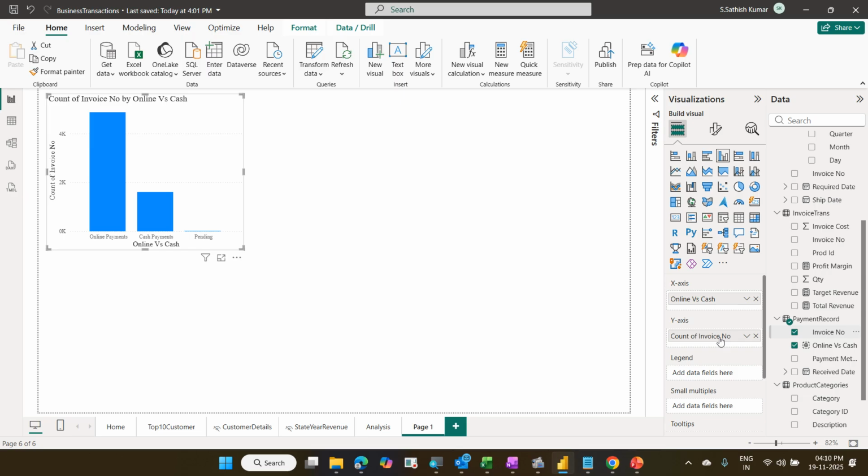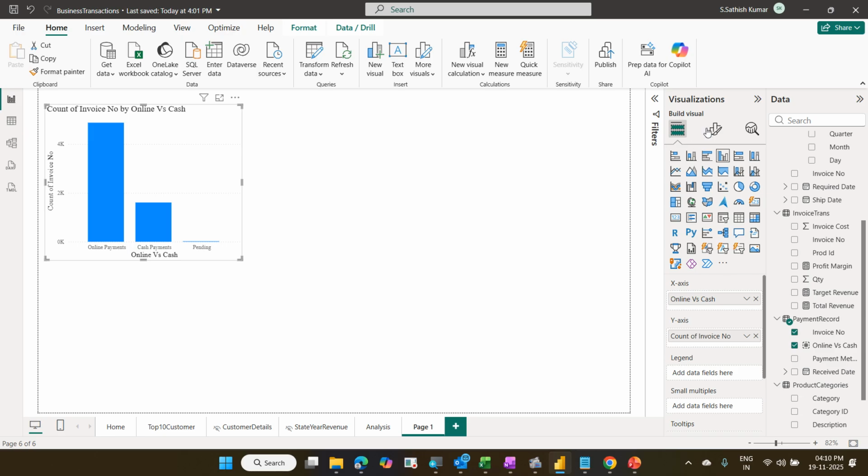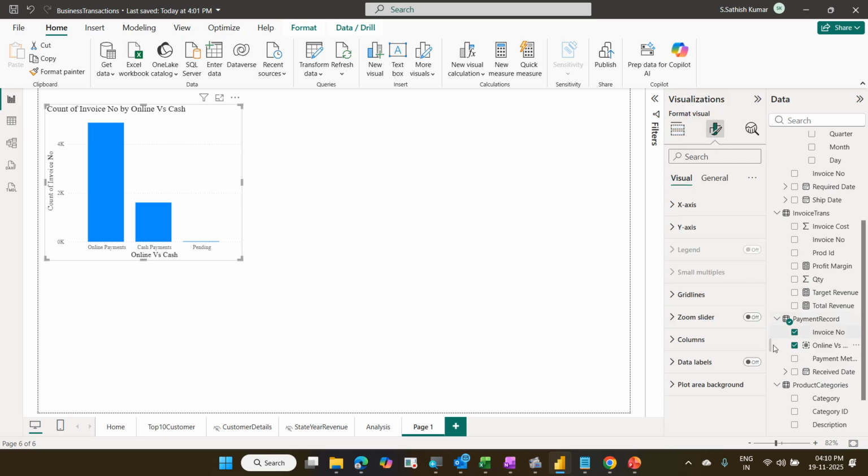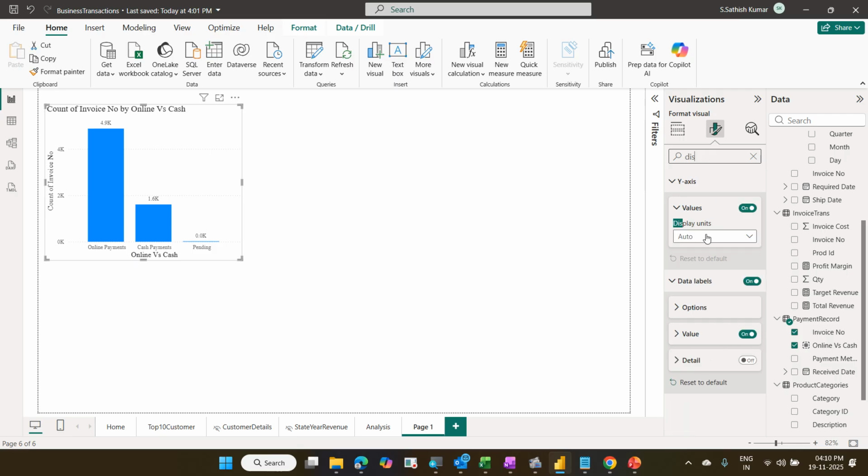Let me go to format. Data label. Switch on the data label. Display units, make it none. So there are 4,879 online payments and 1,609 cash payments. Like this, you can group the items, products, part numbers, employees, customers. Instead of creating a separate column or separate formula, we can group it. We'll see further grouping also.